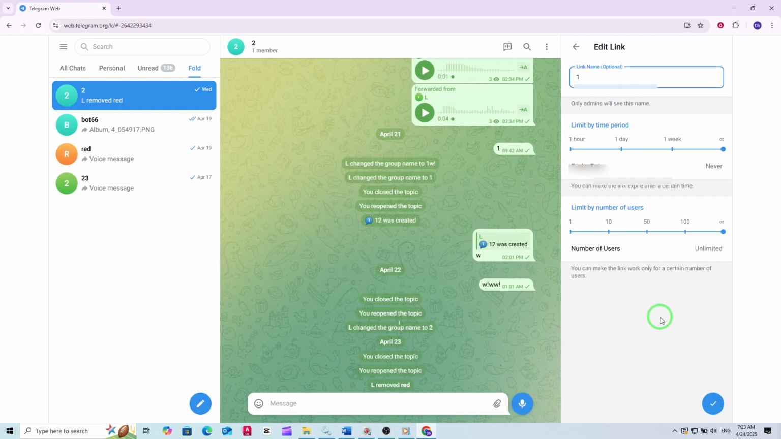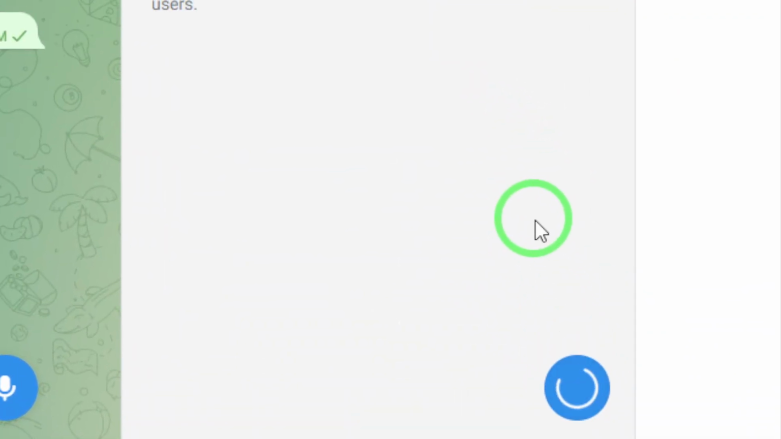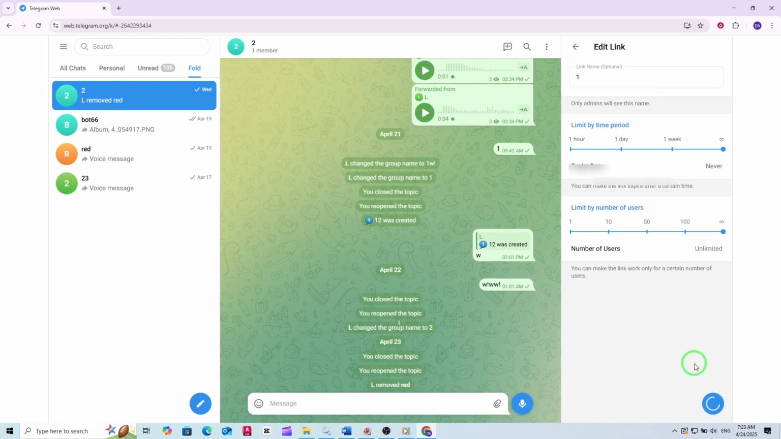This could be something descriptive, like VIP members or event access, depending on how you plan to use the link. Once you've entered your desired name, click Save to confirm your changes. Finally, click Done to exit the settings.